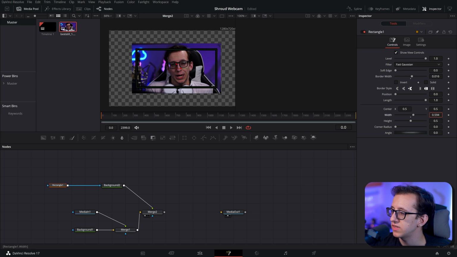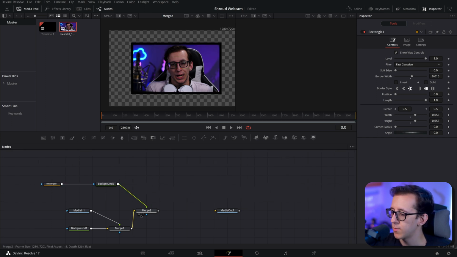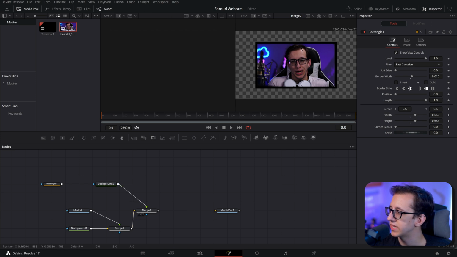I'm gonna go ahead and increase the width and height of this rectangle to an appropriate size. But this is based on 16 by 9 proportions, so I want these to be the same number. So let's go ahead and make this 0.655 as well. I'll go ahead and move this over to the right monitor here, and then we'll leave it there so we can see how our effect is changing the entire effect as we go along.